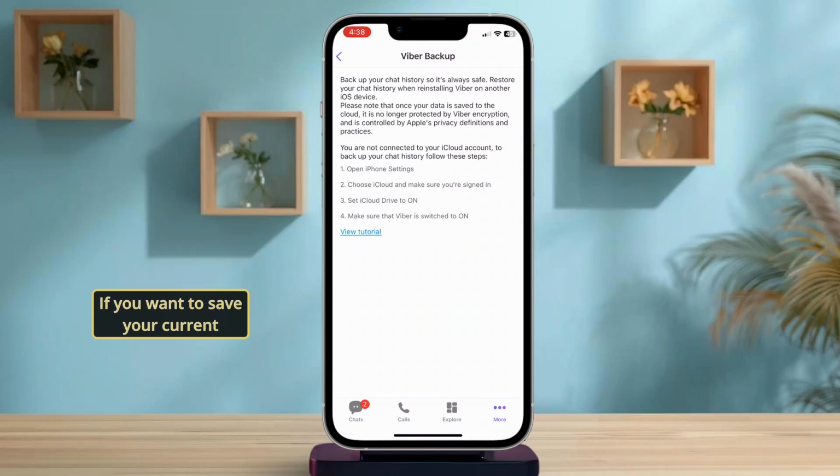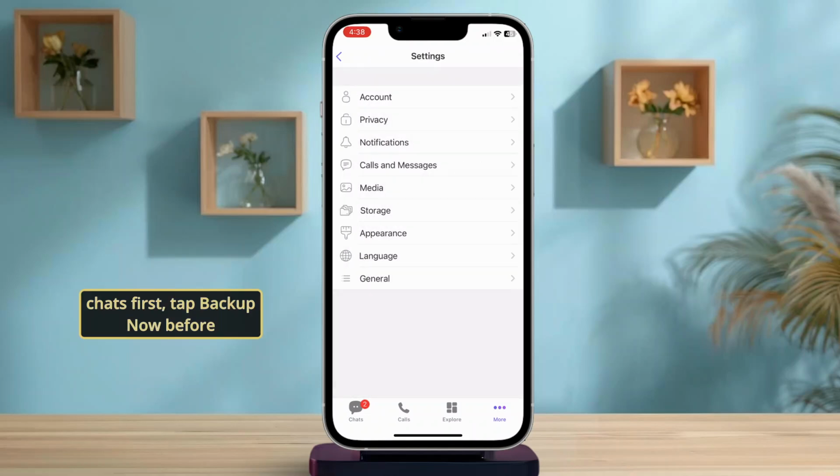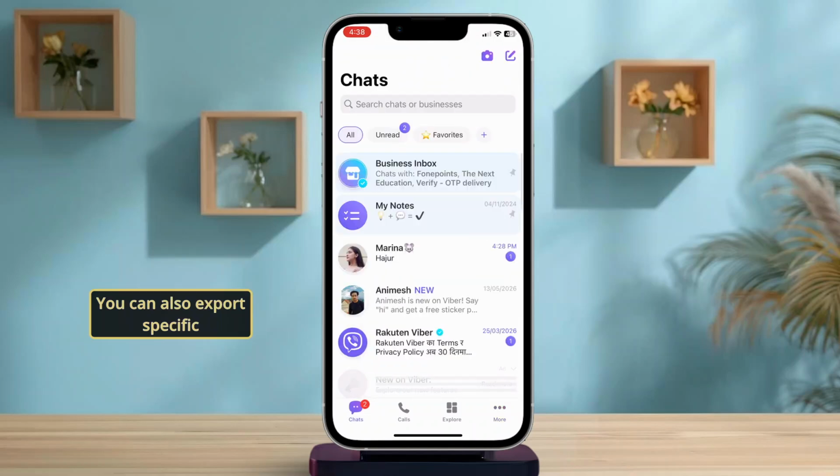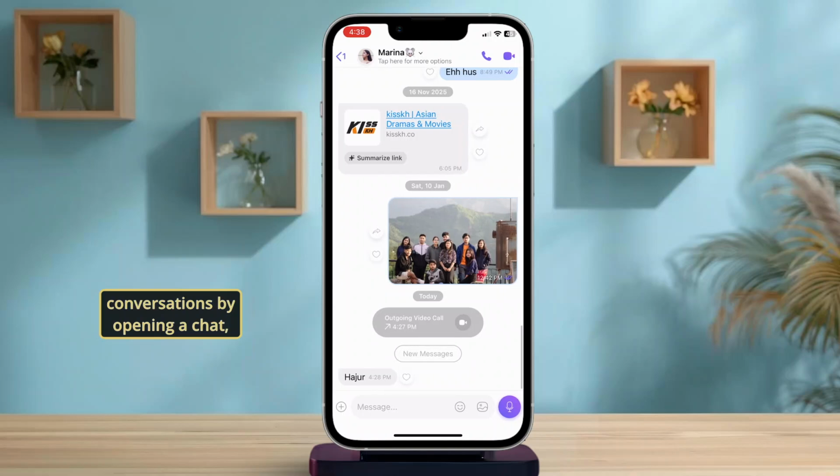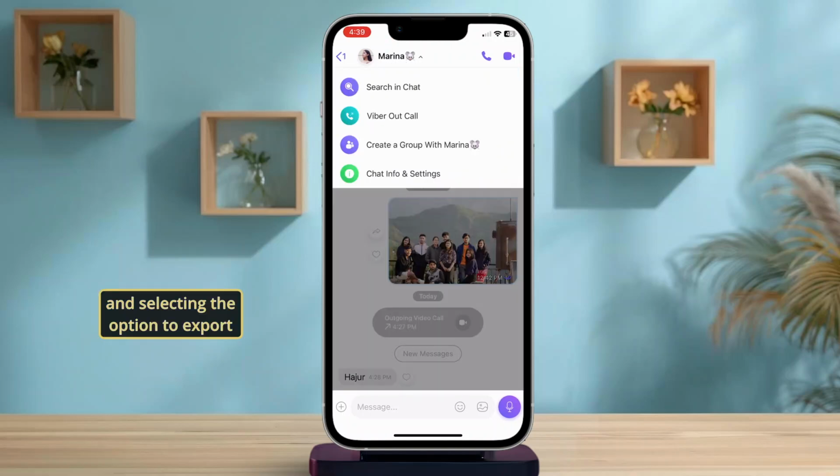If you want to save your current chats first, tap Backup Now before restoring anything. You can also export specific conversations by opening a chat, tapping the contact name or menu, and selecting the option to export or share chat history if available.